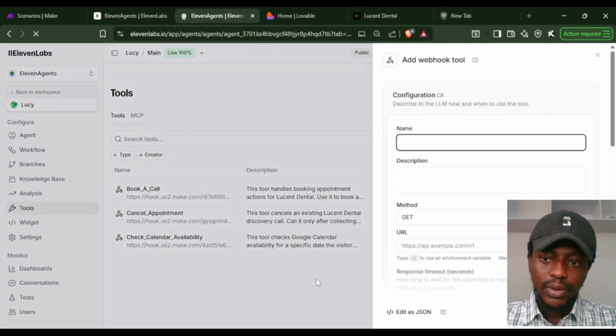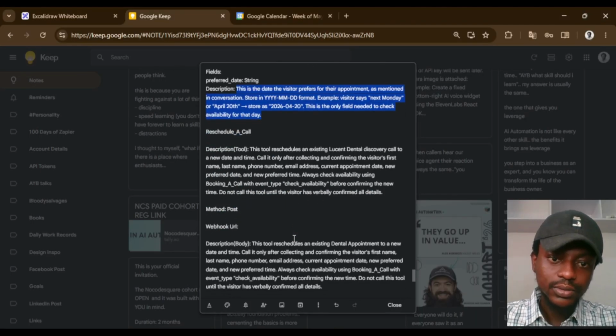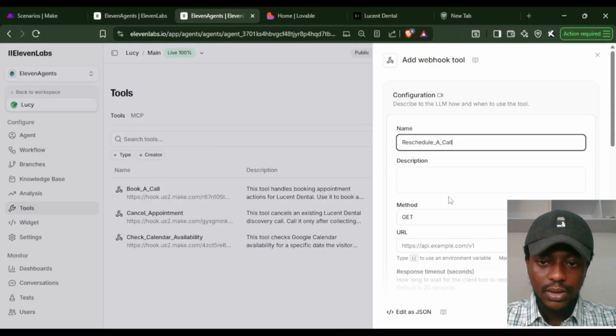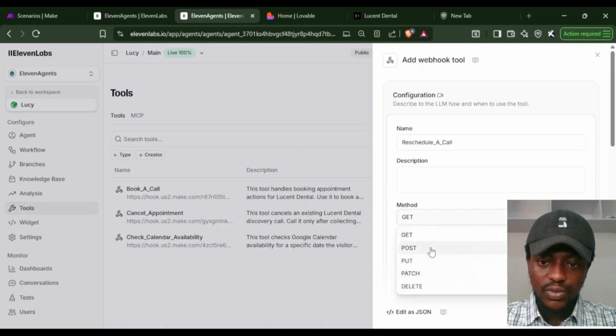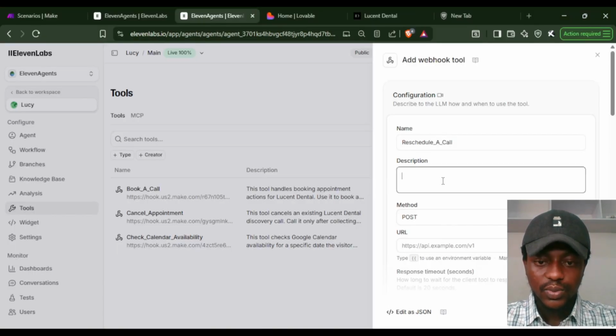Remember, same thing. Come over here, schedule a call, right? You copy this bad boy and paste it here. Make sure you change this to post, right? You come over here, you get this particular description here, right? And then you come here, paste this bad boy here.